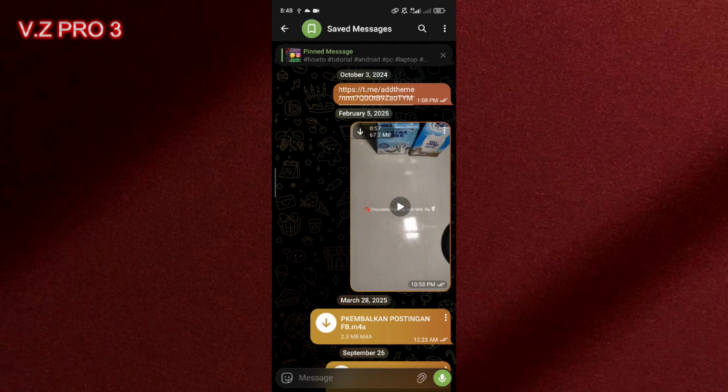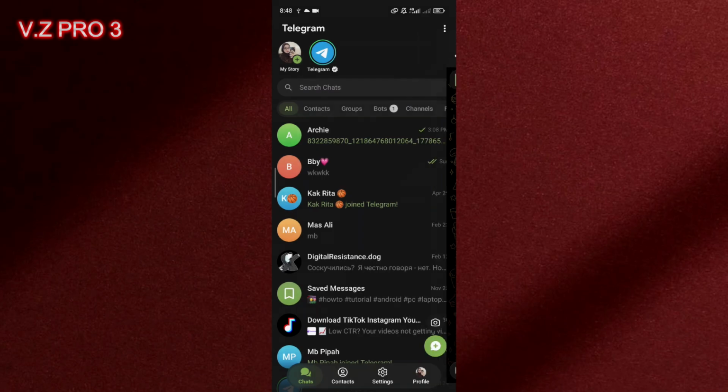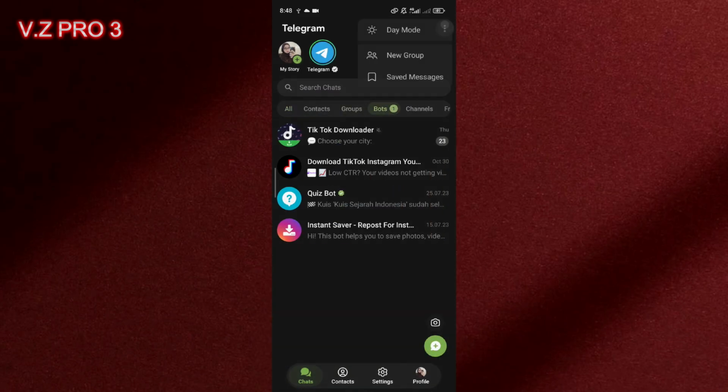It's very simple, right? So you don't need to scroll into your conversations on your Telegram. You can just go to the thread that's over there and you can open your saved messages. So that is how to find saved messages on Telegram.